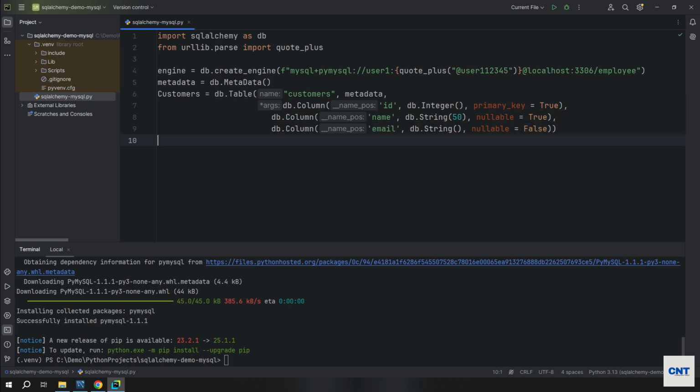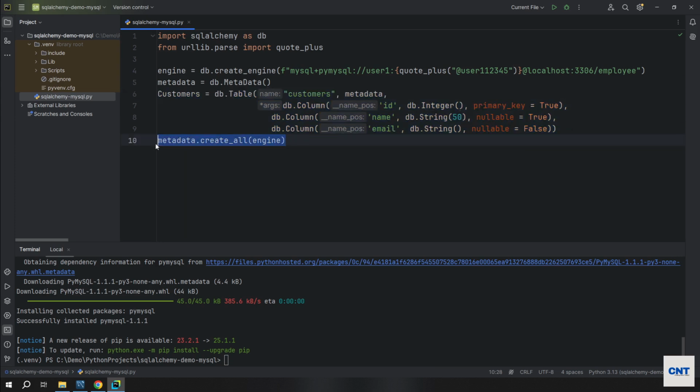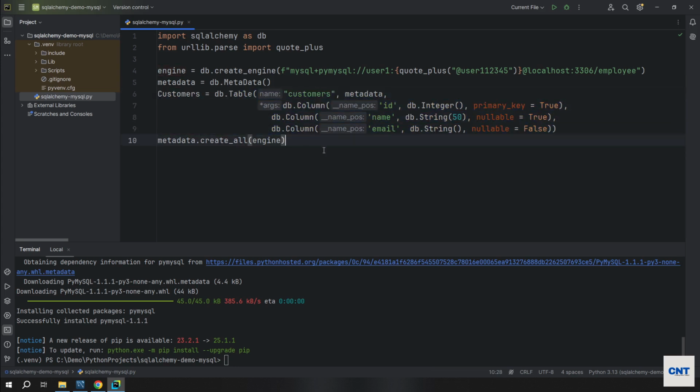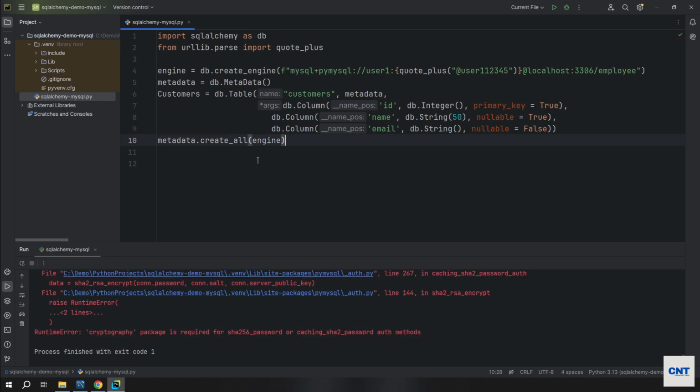Okay, the next step we have to use metadata.create_all and pass the engine object, this object. So what this method does, actually it maps the object with the database objects, right? If the objects are already created, then it will not create any of the objects, right? If the object which you have defined here does not exist on the database, then it will create it, right? I've run the program. We have some issues.